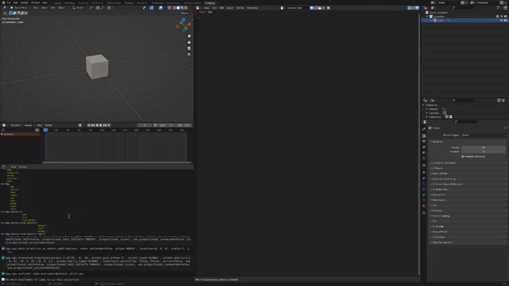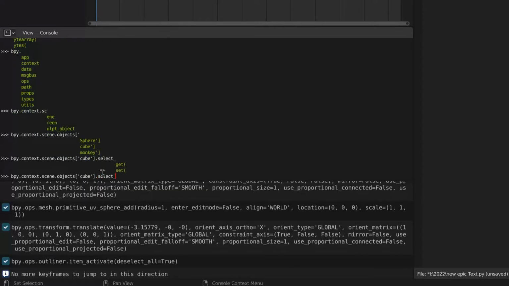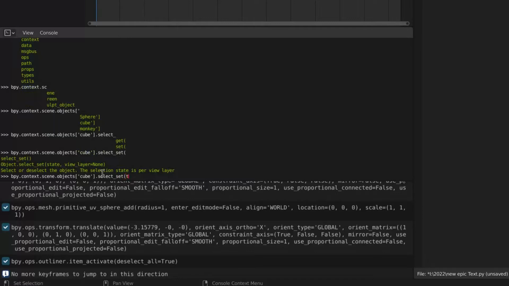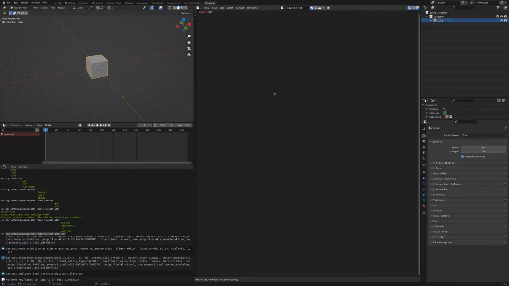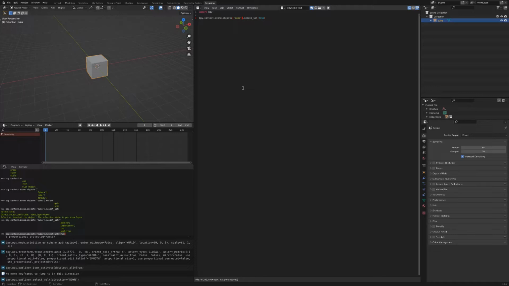Cube. Okay, so that's how you select the cube. We did it! Right. So look, I'm pretty sure we can go select, and then set, and then True with a capital T. Which does what it says. It sets the selection to true, right? And we do this. Look at that, it's selected.